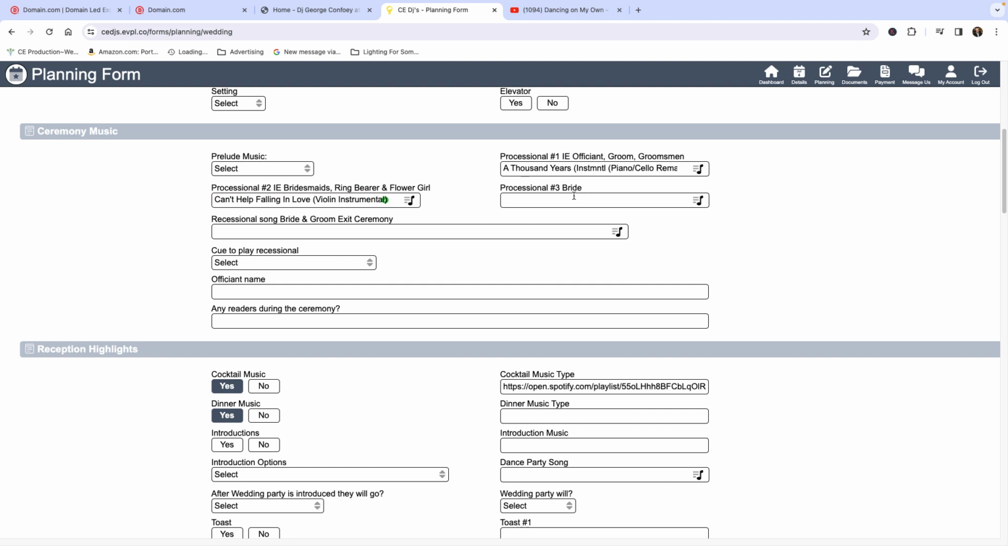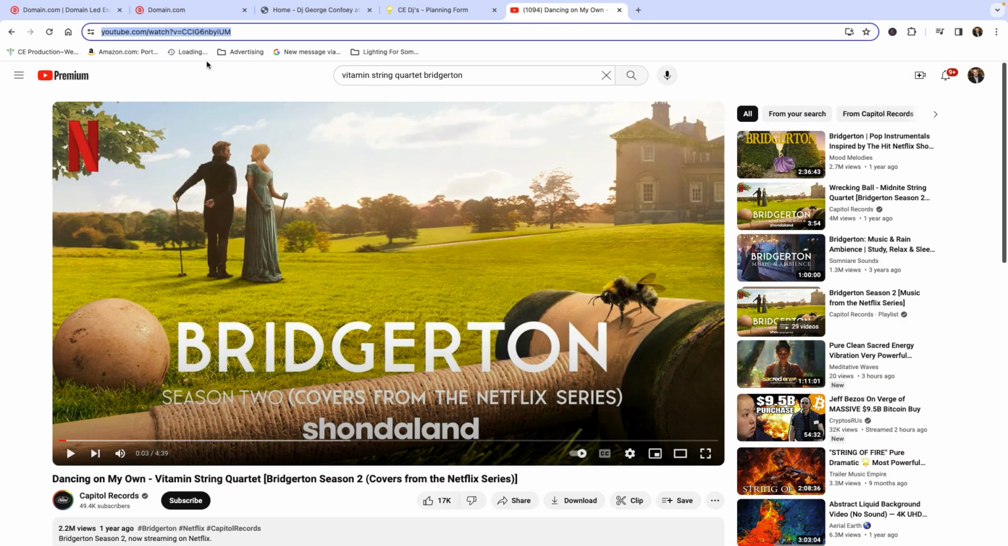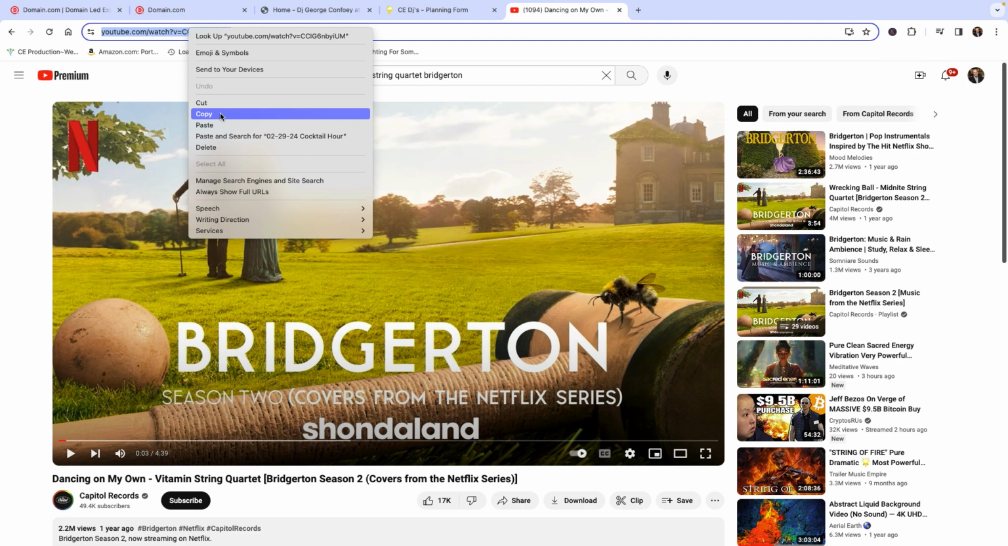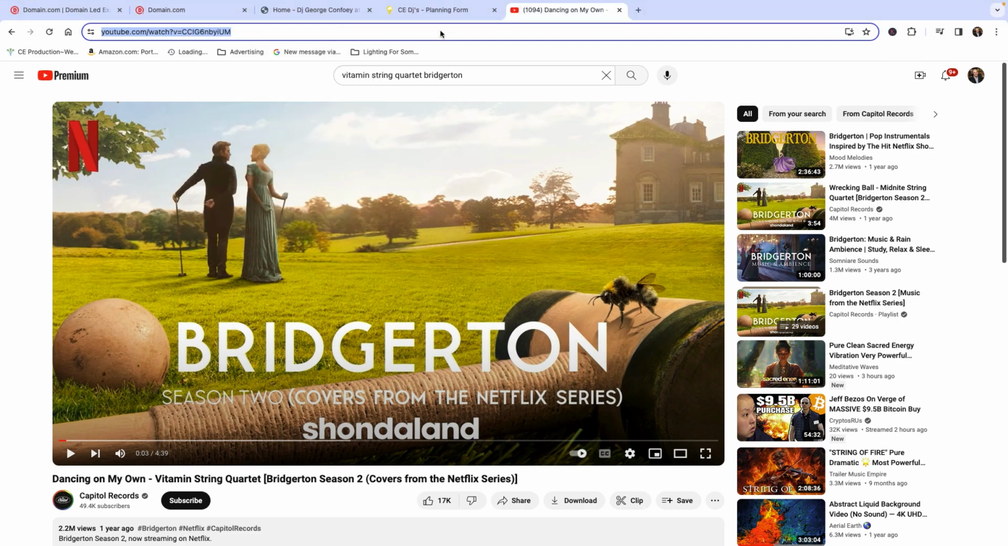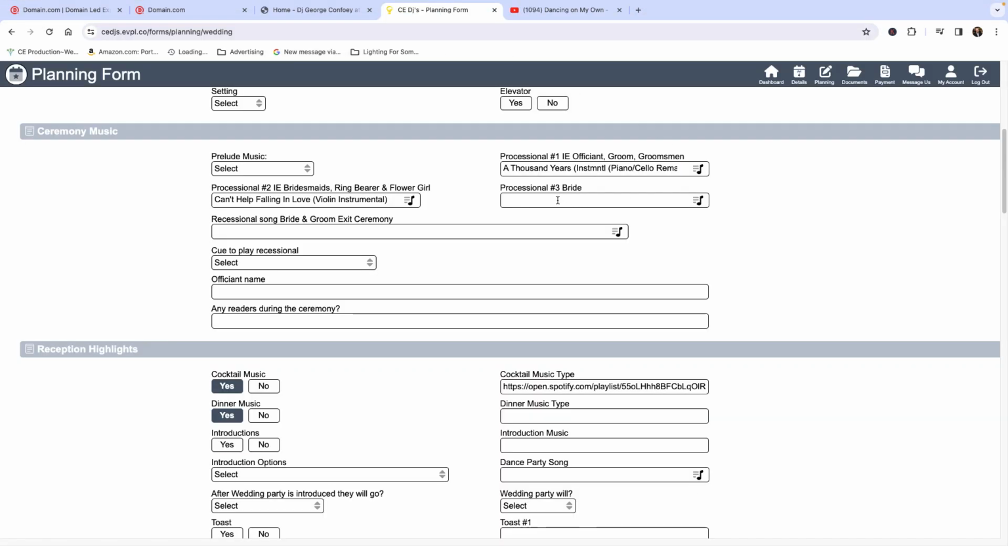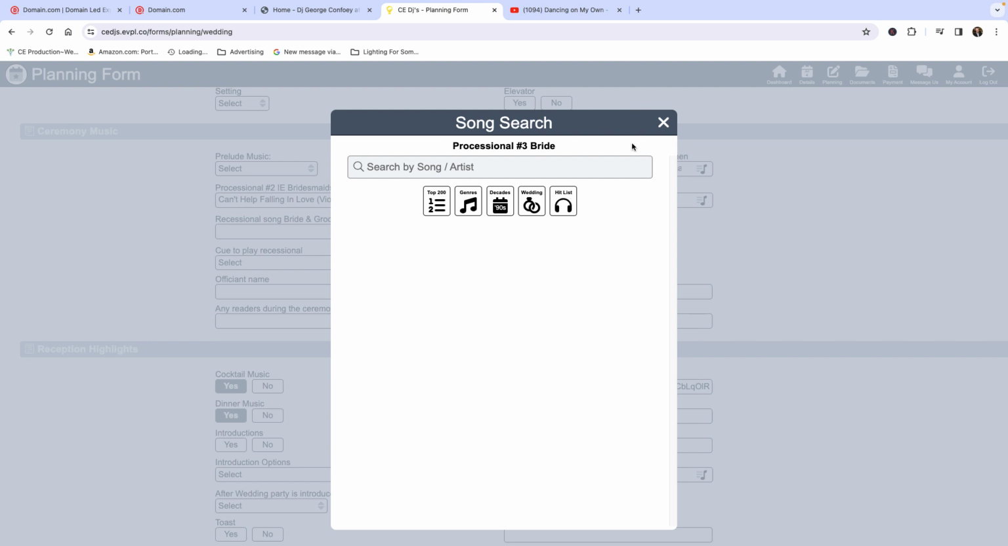Now, let's say you want to pick a song that's on YouTube and you can't find it in the system. Don't worry. Go to your YouTube, pull up the song that you want. The URL is going to be listed up here up top. What you'll do is you'll copy the URL, go back to the form, in this box, click. It's going to bring up this search section, paste it here, hit enter.